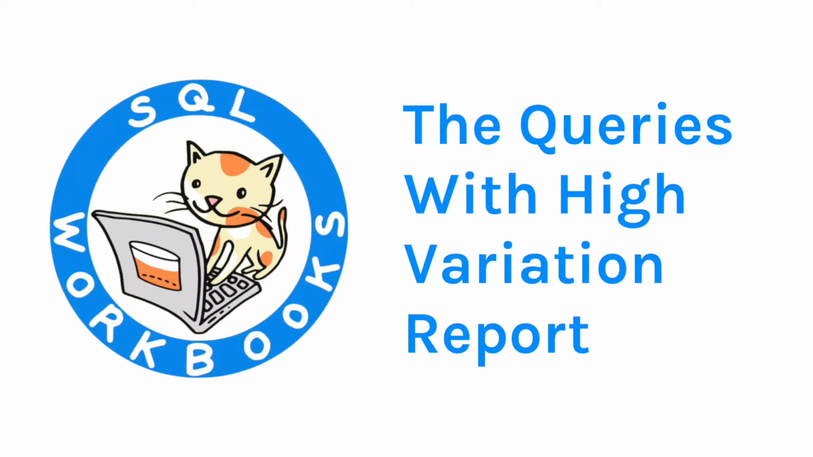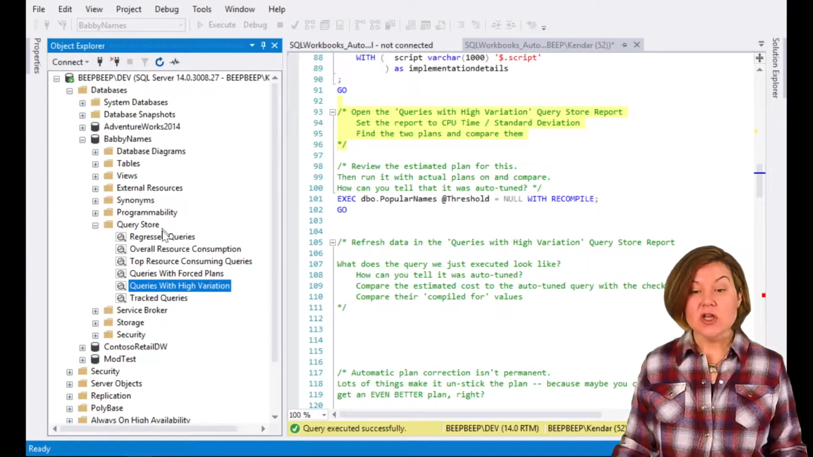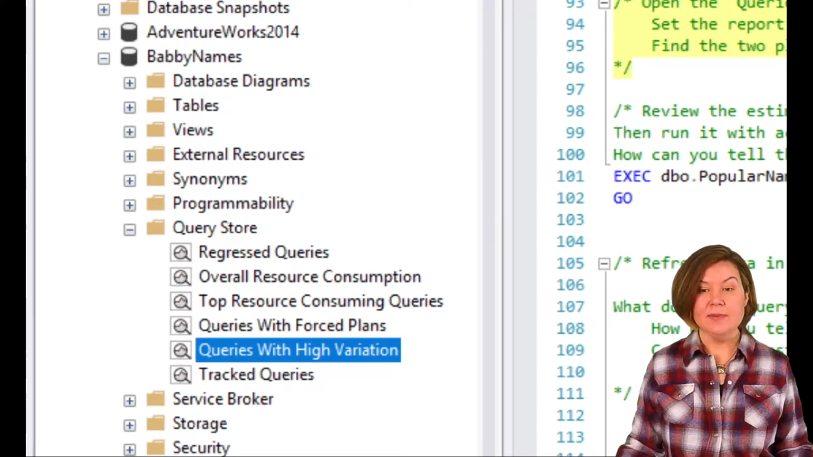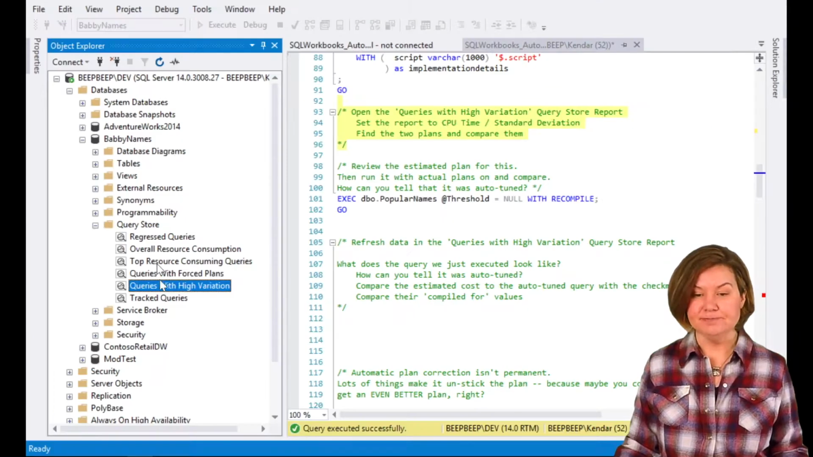We have some useful reports in Management Studio. One of the ones we got recently is the Queries with High Variation Query Store report. This is all database level. So I'm in my user database, Baby Names, and I'm going to open up Queries with High Variation.